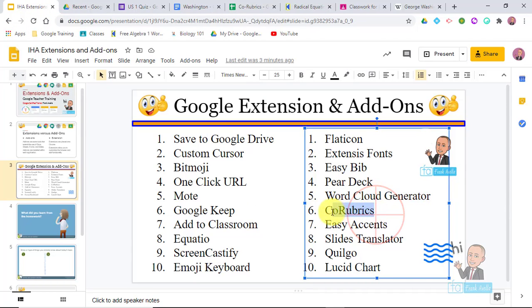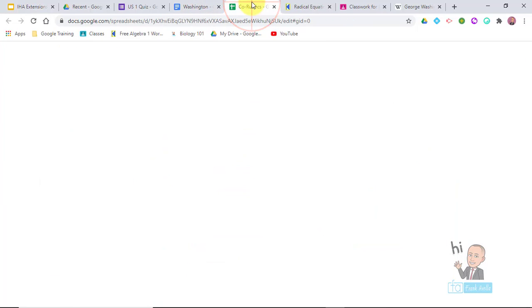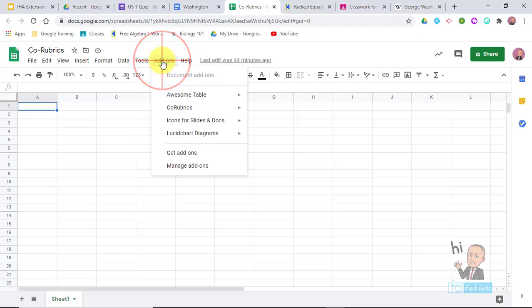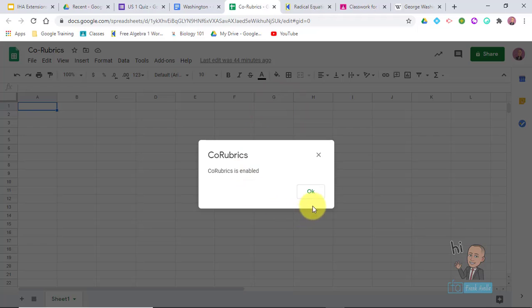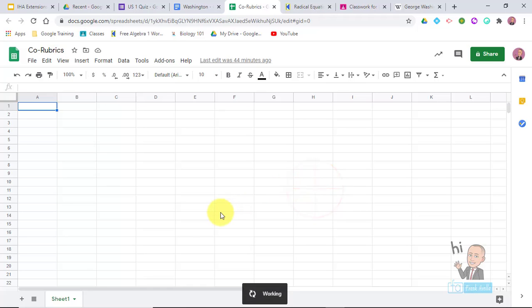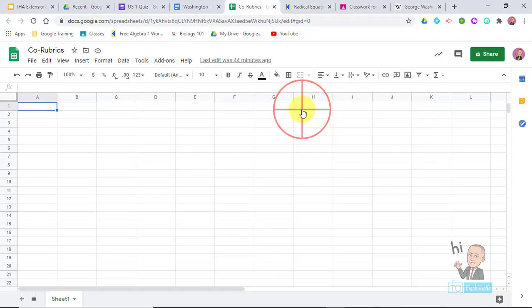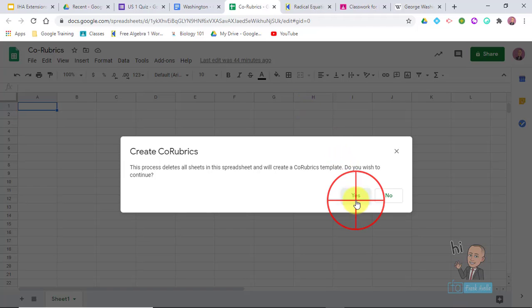All right, co-rubrics. It saves us sometimes and it'll create a nice rubric for us. Co-rubrics is an add-on for Google Sheets. This is just a basic sheet, and let's say I want to create a rubric. I'm going to go to add-ons, co-rubrics. I have to first enable co-rubrics. Now it's enabled and working. I'm going to go back to add-ons, co-rubrics, and create a template. It's just going to give me a nice template to work with. It saved me a lot of time.